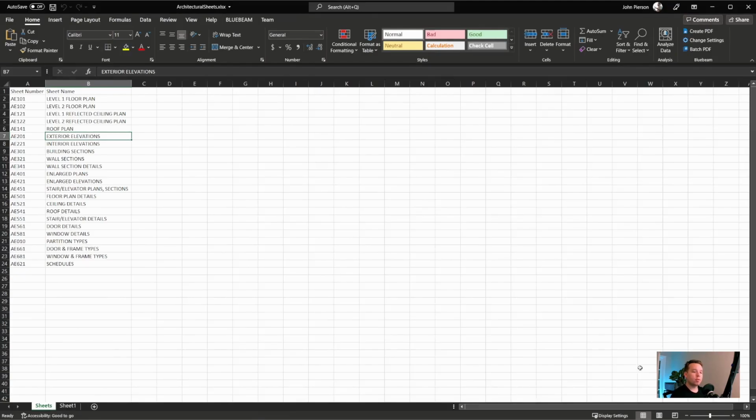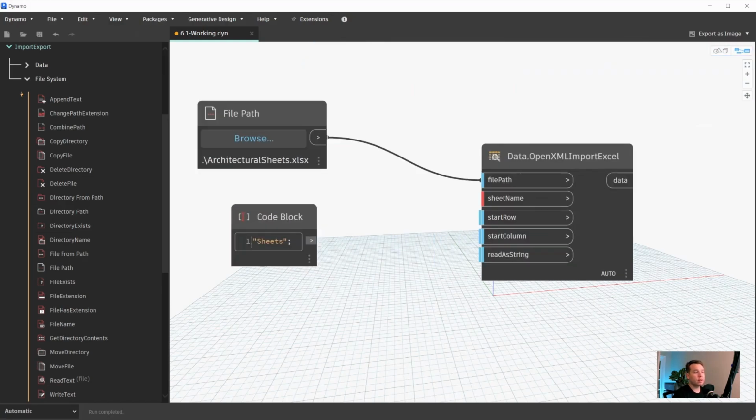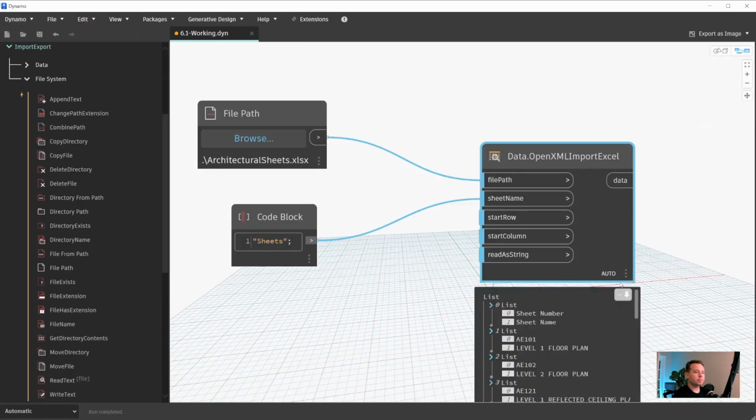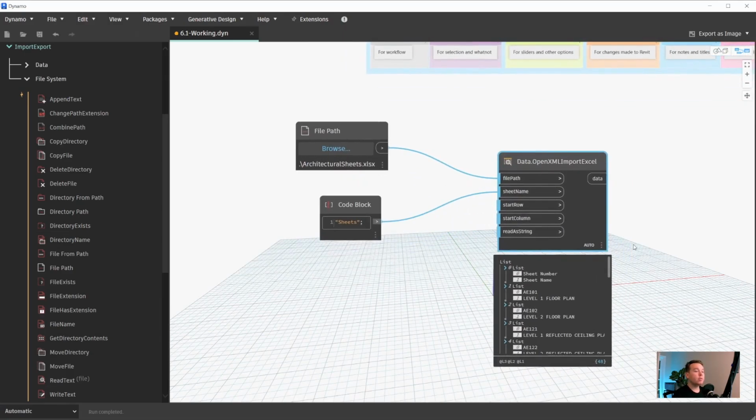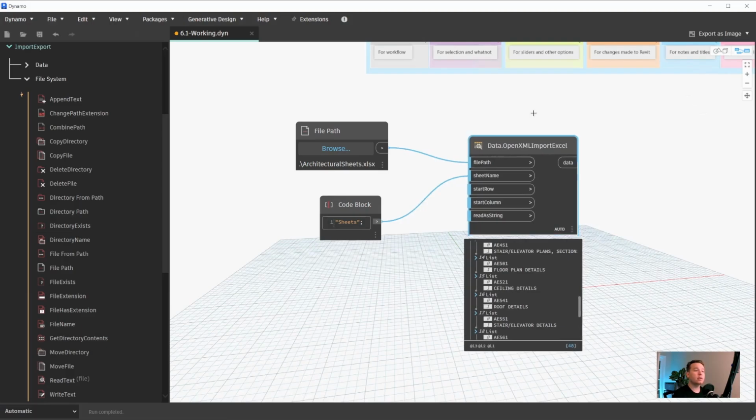So right back in Dynamo, we'll go ahead and double click for a code block. We're not going to use it for code. We're going to use it for a string entry. So that's a review from previous lessons. Adding quotes around a word converts it to a string. We'll go ahead and make that connection now as well. Since we are in Run Automatic, we are seeing the changes happen live. And we are now reading these values with this Open XML Import Excel node.